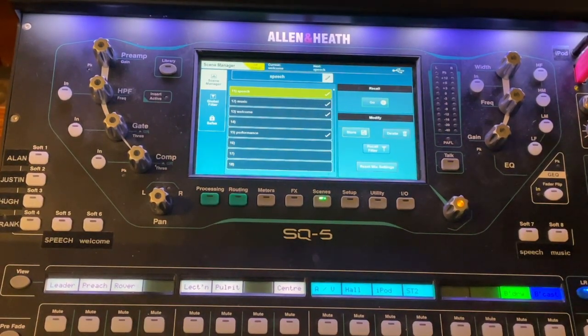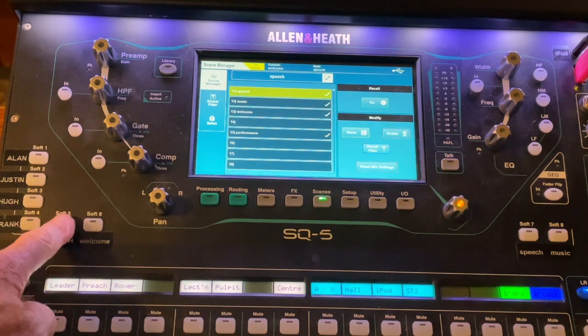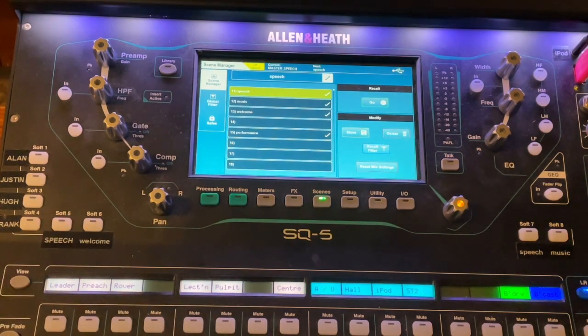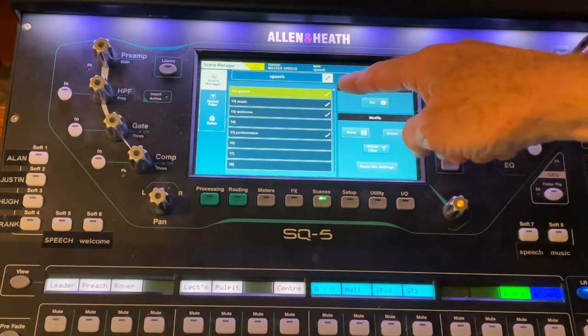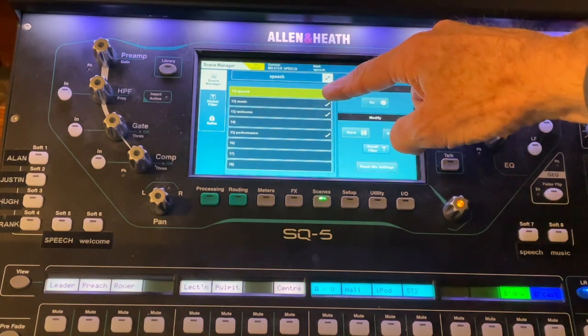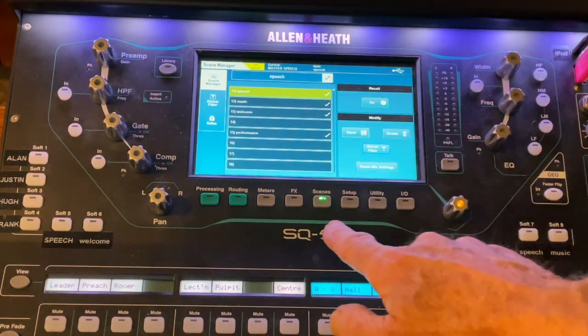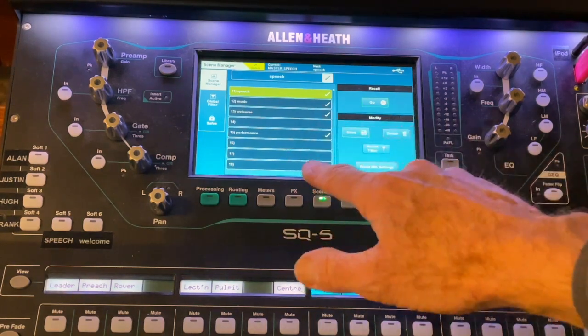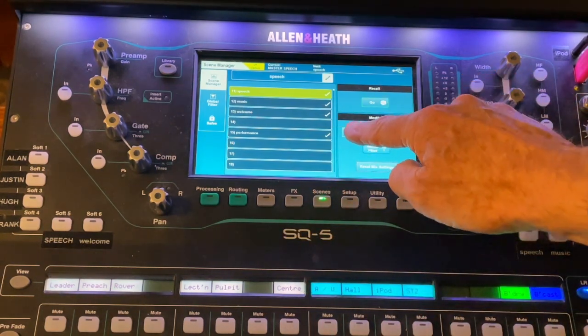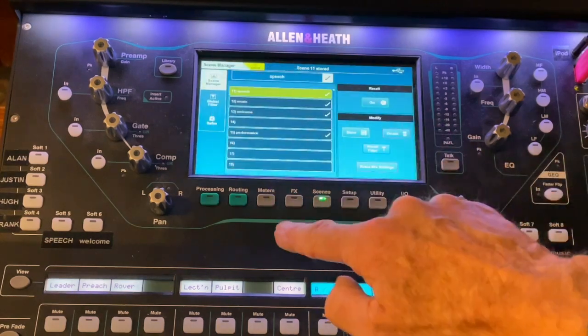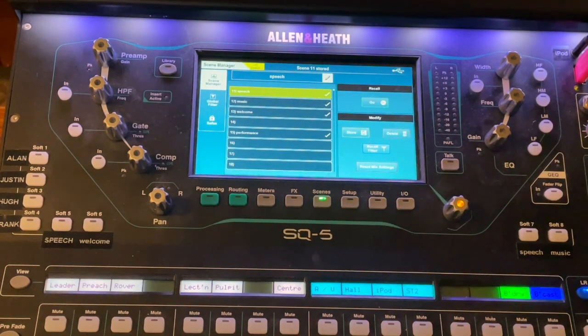Before we do that, just a reminder that of course you'll need, at the beginning of the service, at the beginning of the setup, to recall the speech scene. Make sure that your working speech scene is highlighted on the scene list, and press Store and Overwrite to make sure that you have your working scene set up as close to the original speech scene as possible.